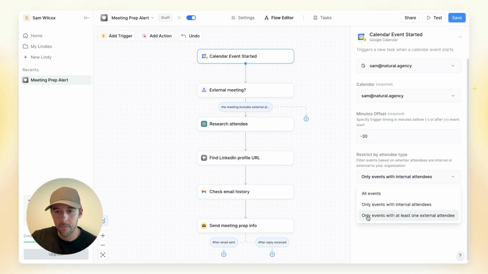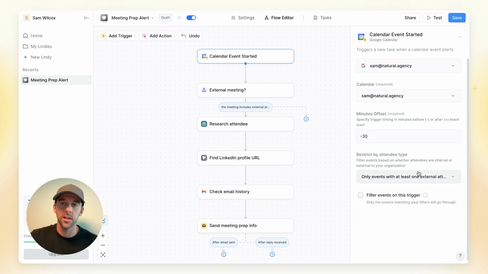In this case, I'm actually going to set this to only events with at least one external attendee. So an external attendee is somebody that does not have the same email address as me. Again, as I mentioned at the beginning, we're thinking sales meetings here. So upcoming sales calls, somebody's booked in a meeting via my cal.com link on the Natural website. I want to know information about them before I jump on the call so that I can arrive to that meeting prepared. So we're not setting this up for any internal meetings. We only want to trigger this if there is an external attendee.